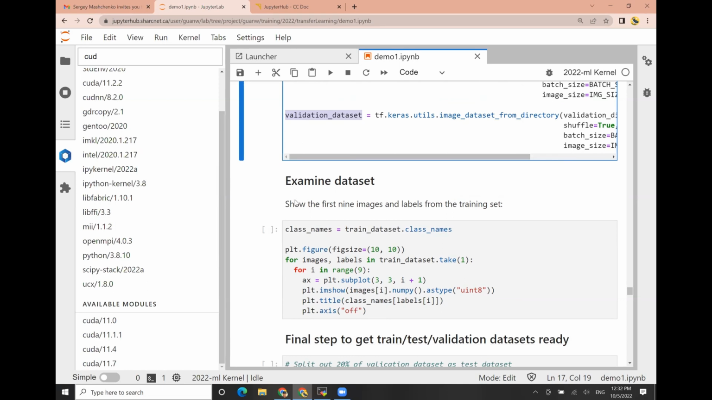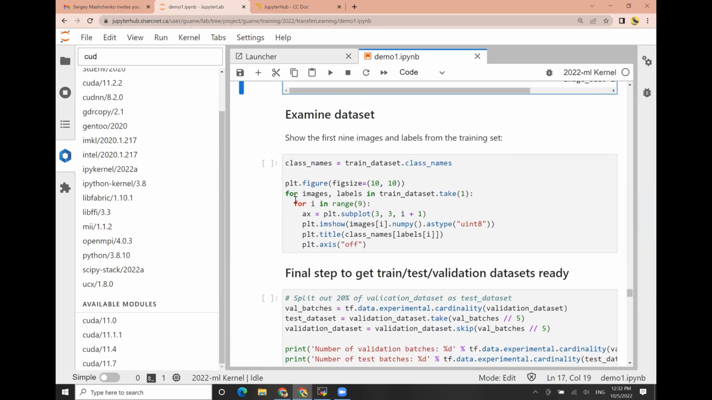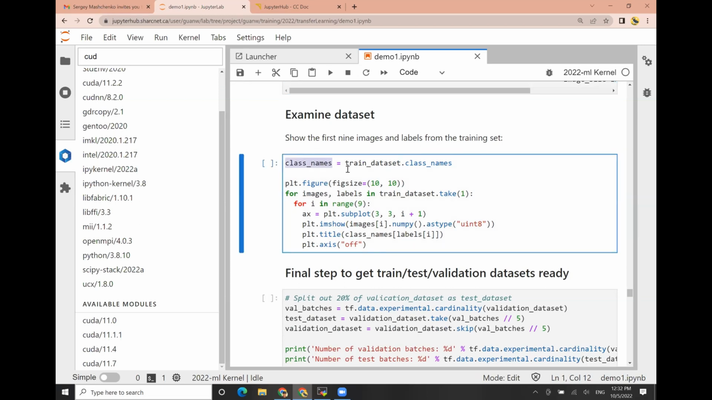So just quickly check if this is correct. First, we got the names of the classes, dogs and cats. And now I'm gonna plot the first batch, because the first batch contains 32 samples. We only plot, I think, 3 by 3, okay, 9 of them, the first 9 of the 32.